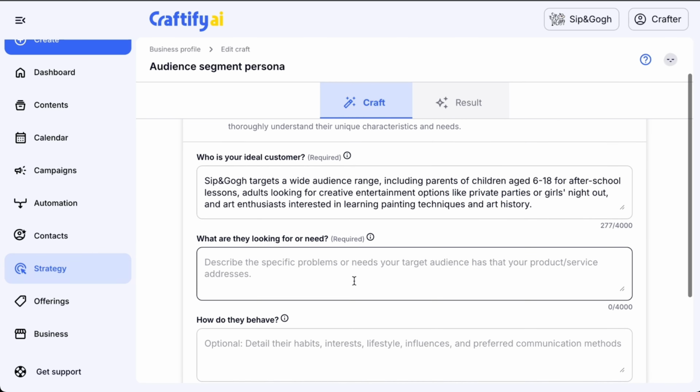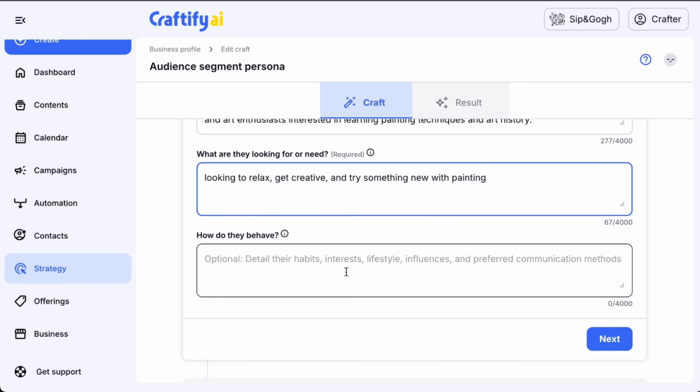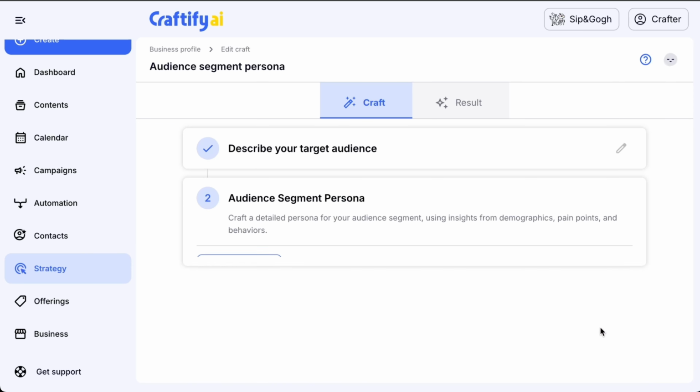So, what is your audience looking for? They're looking to relax, get creative, try something new with painting. And how do they behave? This is also an optional one, but you can add things about their lifestyle. Are they a certain age range? Do they live in a certain area? Things like that. Click next.